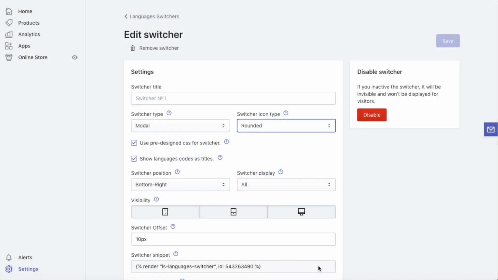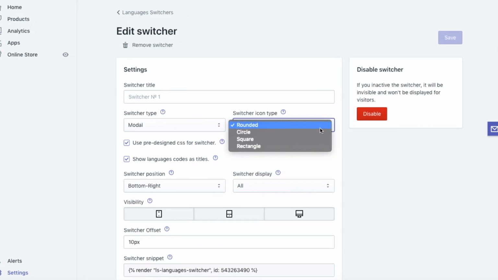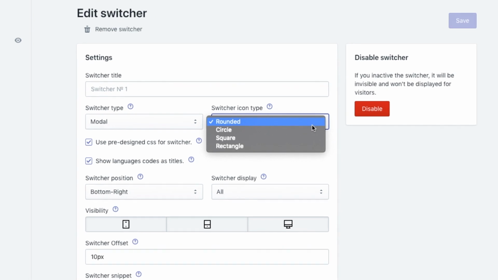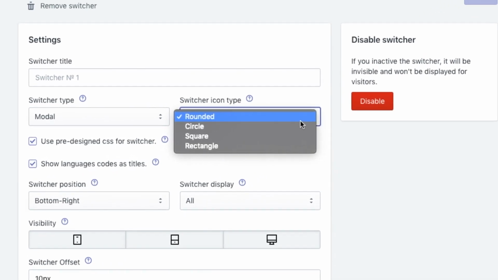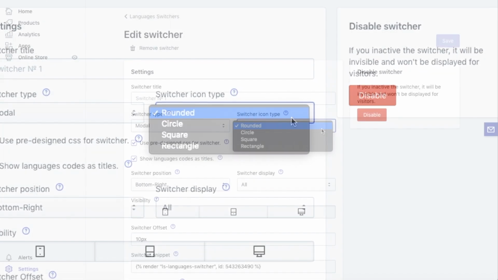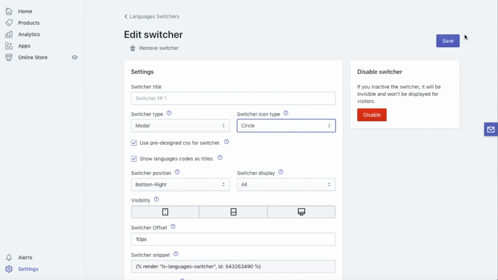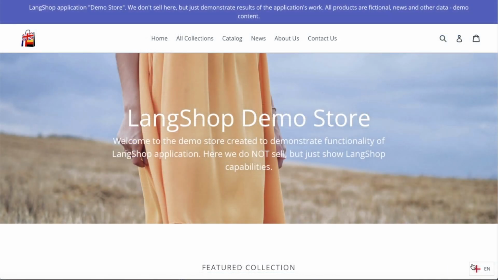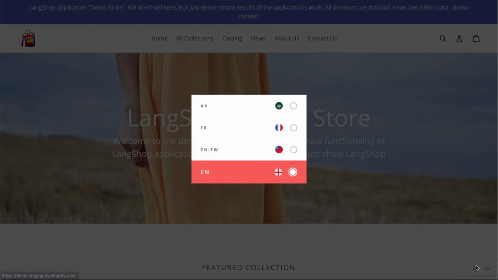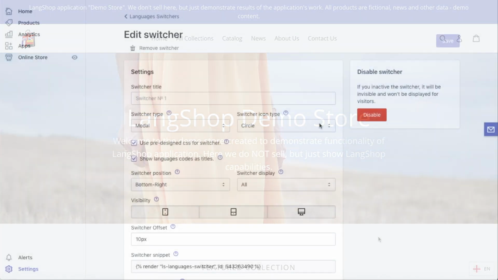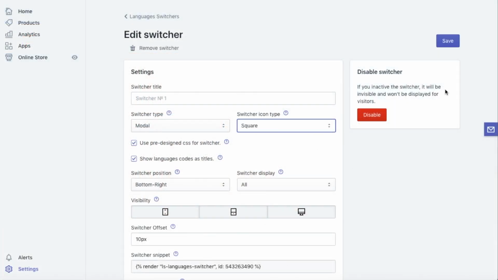If I want to change the shape of my switcher's icon, I can go to Switcher Icon Type, click the drop-down menu, and choose one of the 4 shapes available: rounded, circle, square, or rectangle. I'll choose the square type.